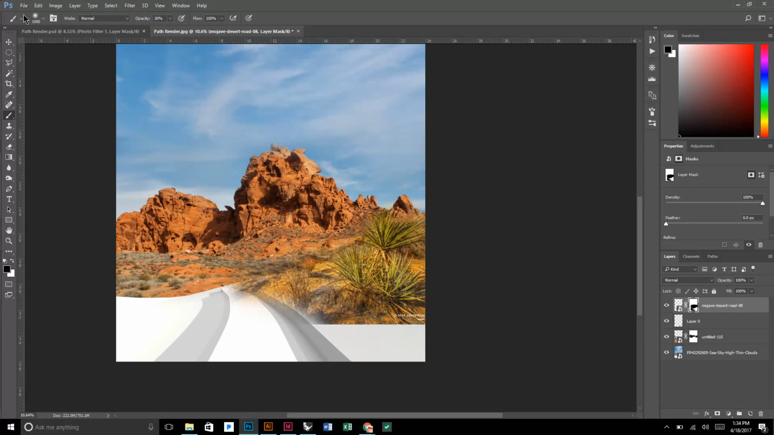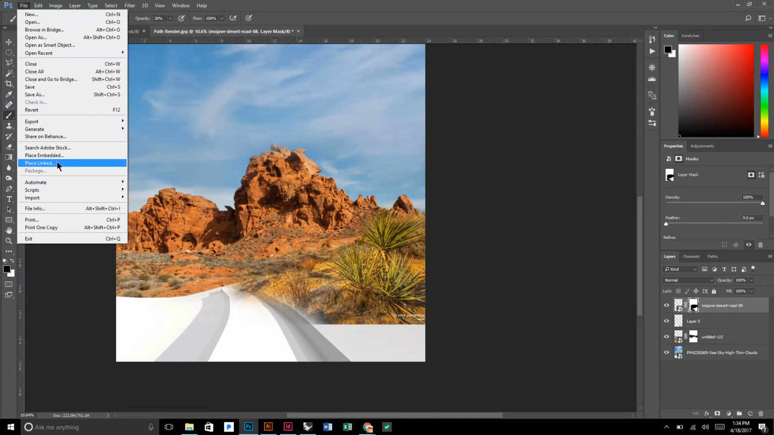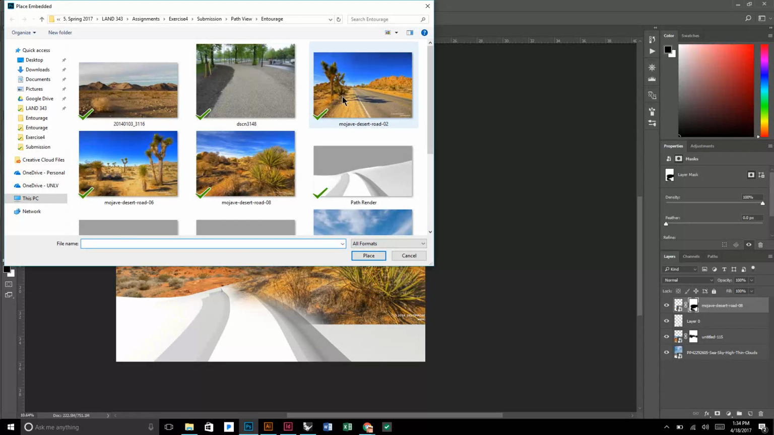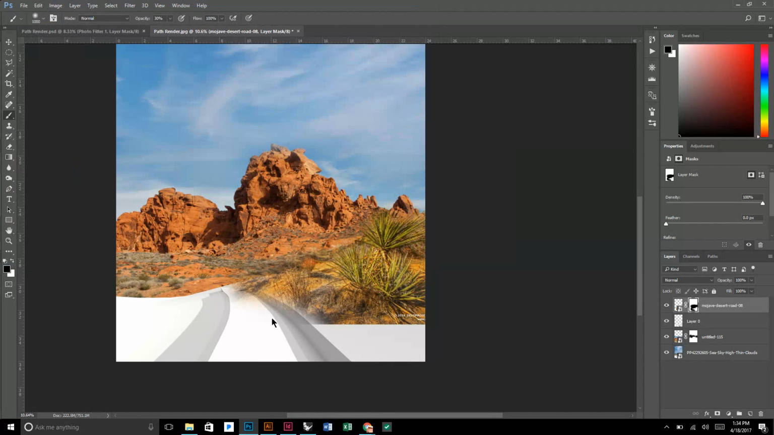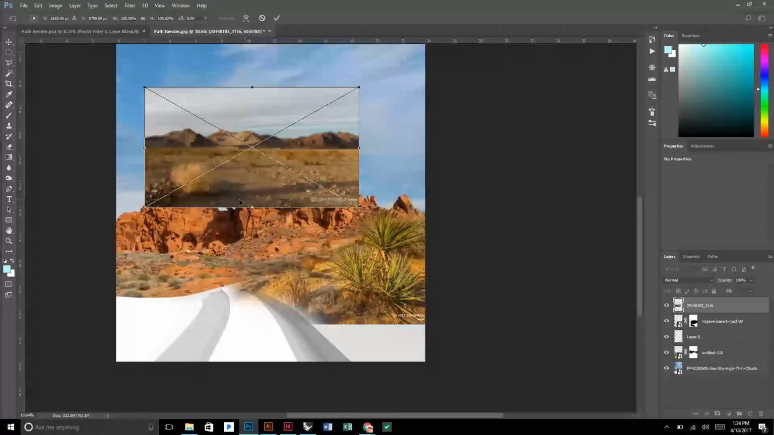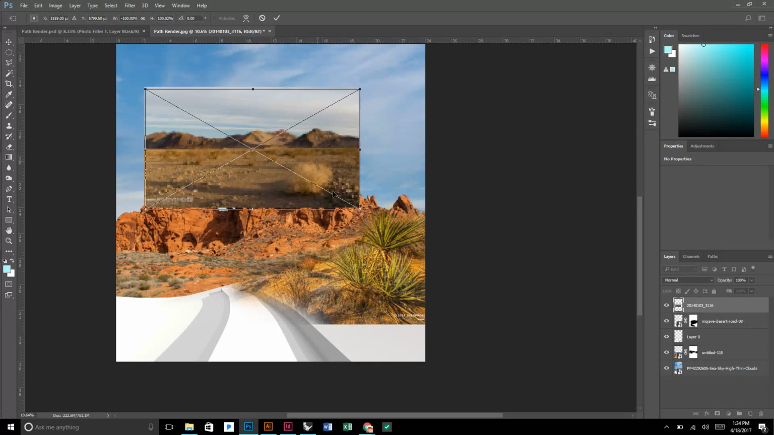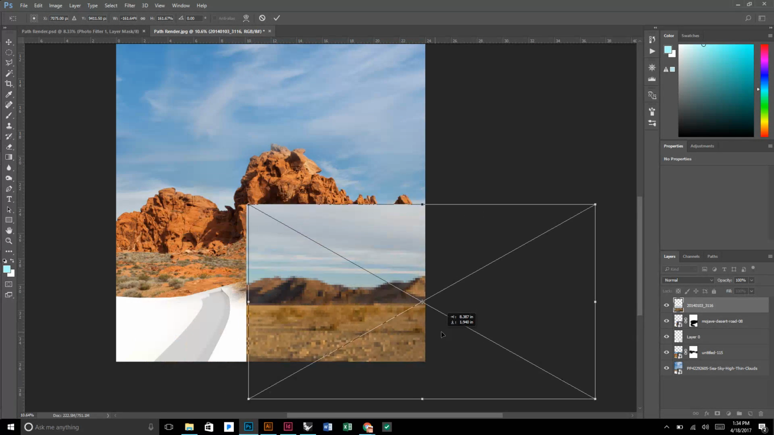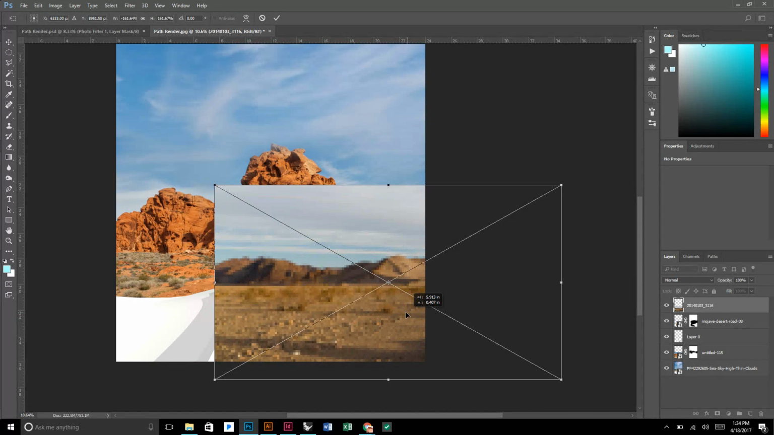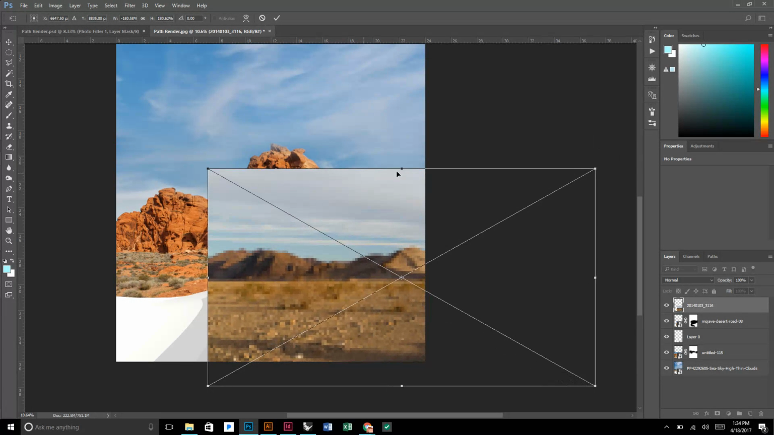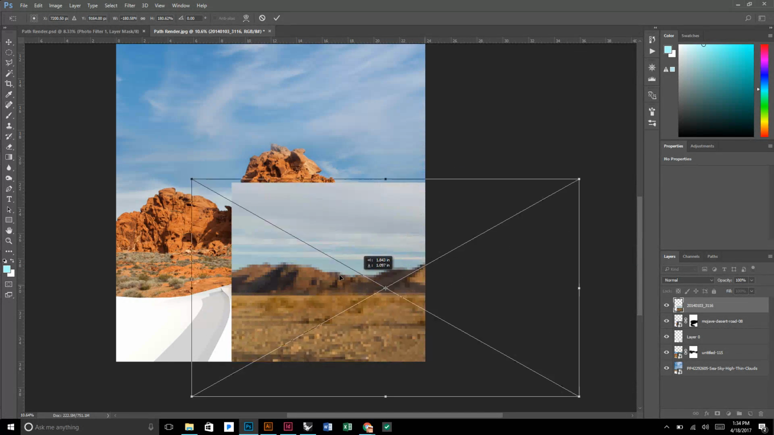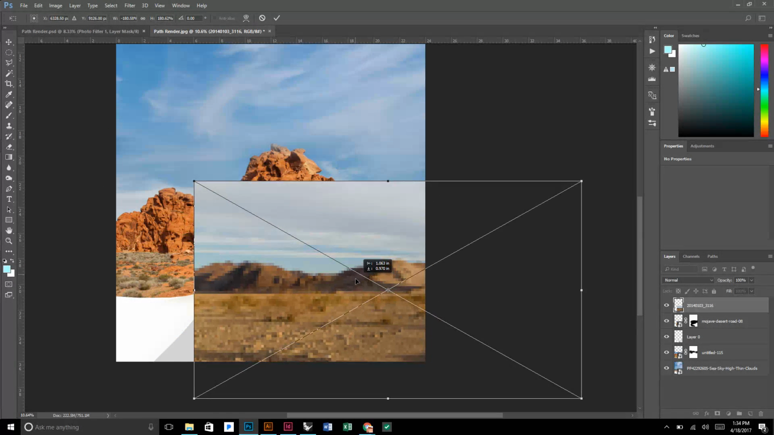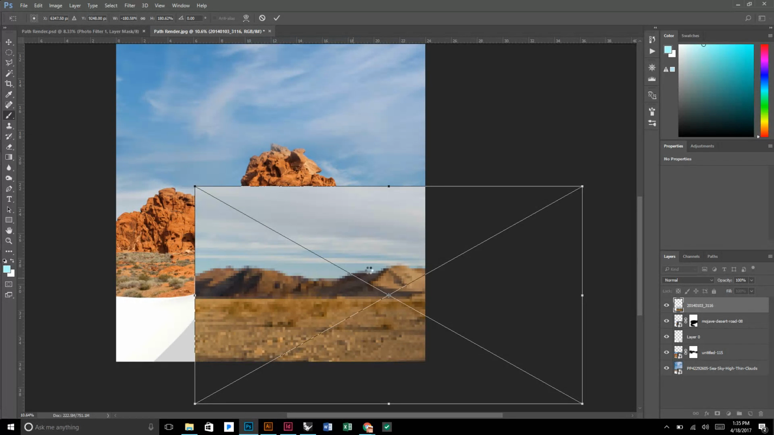So let's add one more part to this. File, place embedded, and I'm going to use this image, and I'm just going to use it twice on both sides of that path. Again, I see the shadows are going to the right, so I'm going to flip it. I can, again, enlarge it so it's at a more appropriate scale. So maybe I do. Yeah, something like that would work.